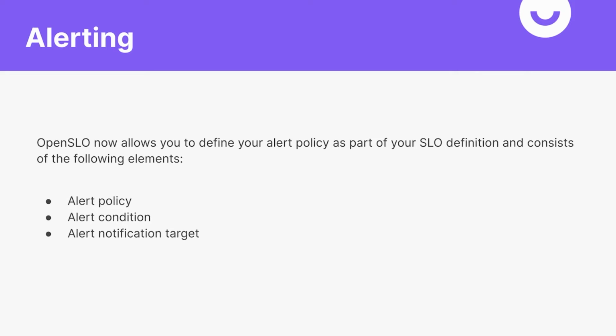To describe the alerting in your service level objective definition, the following 3 elements are needed. 1. Alert policy. An alert policy defines the conditions for the SLO when to trigger an alert. A policy can consist of one alert condition, but we plan to support more than one in a future iteration of the specification. 2. Alert condition. The alert condition defines when an alert should be triggered. 3. Alert notification target. A notification target allows you to describe the targets to send an alert. Think of Slack, Opsgenie, or an email message.